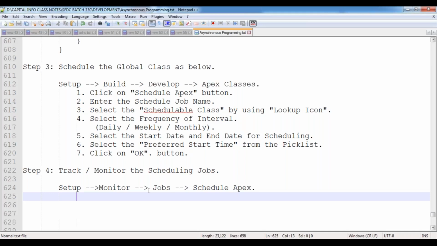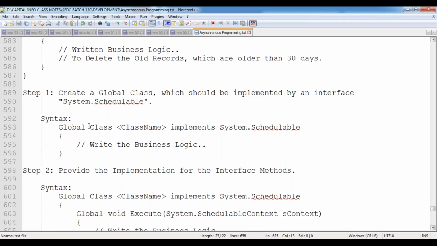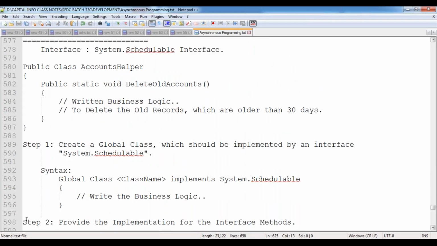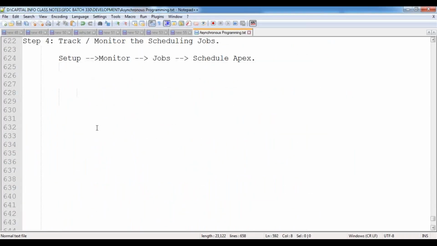Now let's see how we can schedule an Apex class. Let me explain practically. Let's go with the practical part. Let's take a small use case. Let me explain the requirement first, then I will show you the practical.